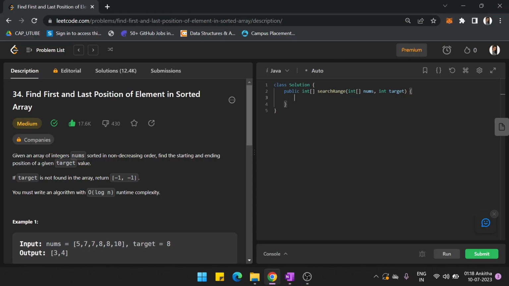Okay. So we will have a function. It's private and its return type is int. Let's name it as first. So it has array nums, comma int target. Similarly, another function for last as well. So private int last. Even that has an array nums and target value.